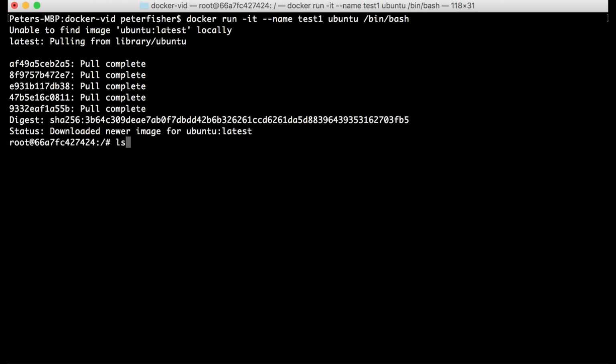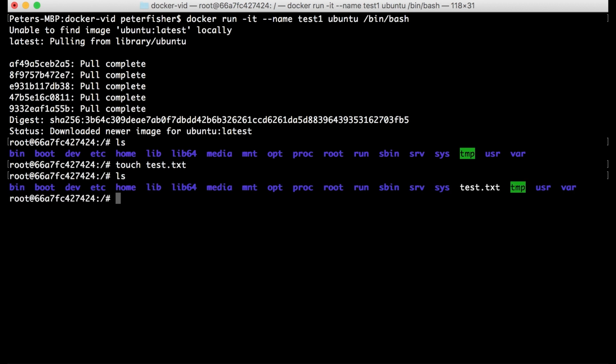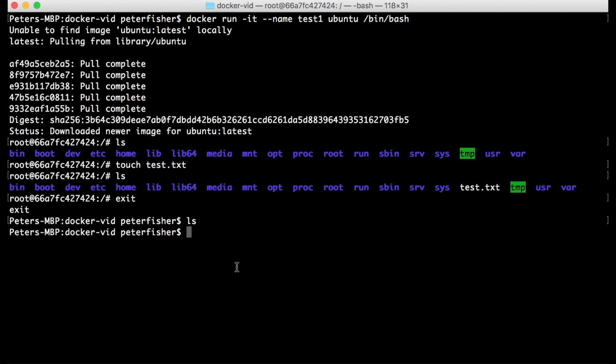If I now do ls, we can see that we're in the root directory. I'm now going to do a touch to create a file. So this is just test.txt. And we can see that we have this test.txt file here. So we're going to exit this container. And if I was to do an ls, so we're back on the host, we can see that we have no files in this directory.